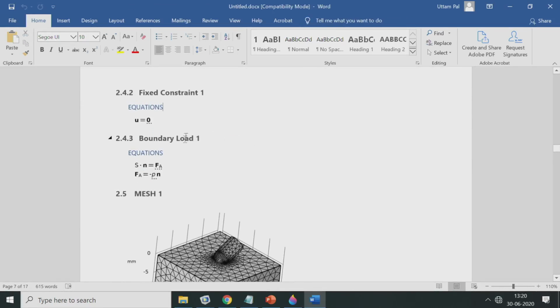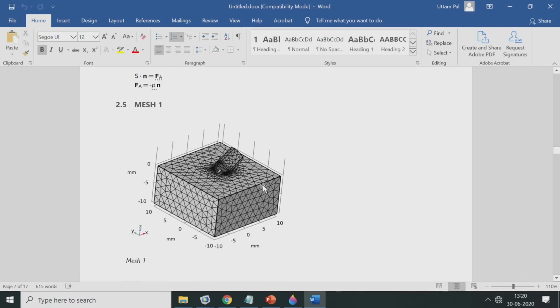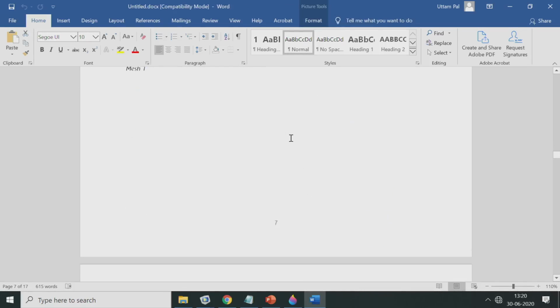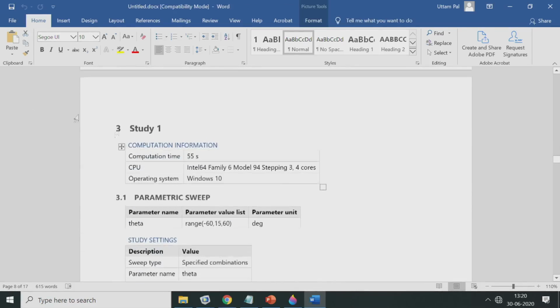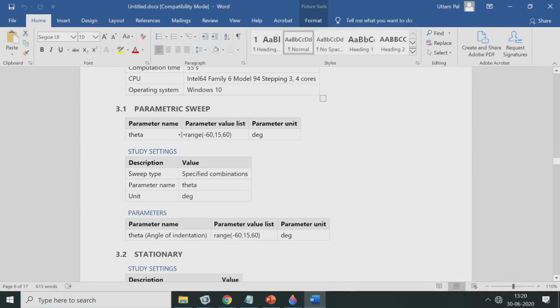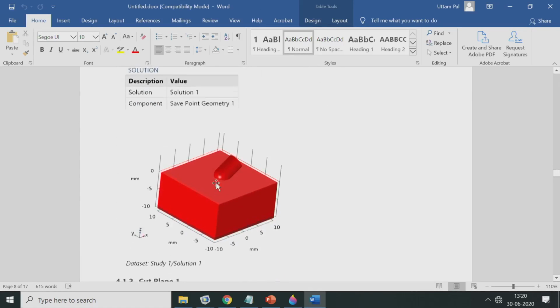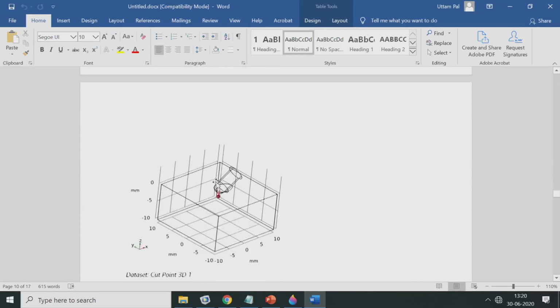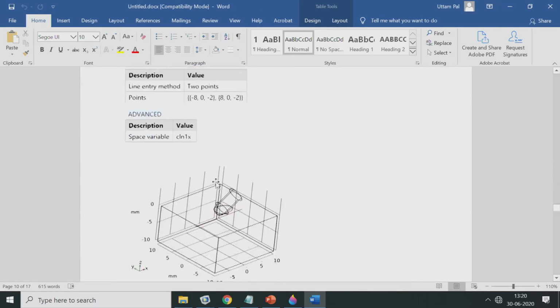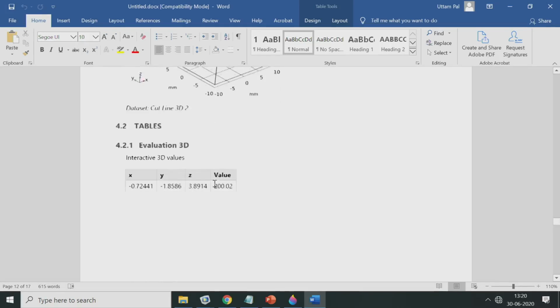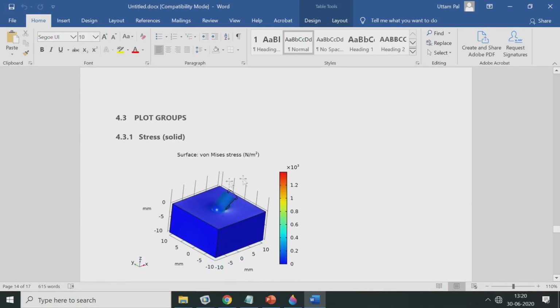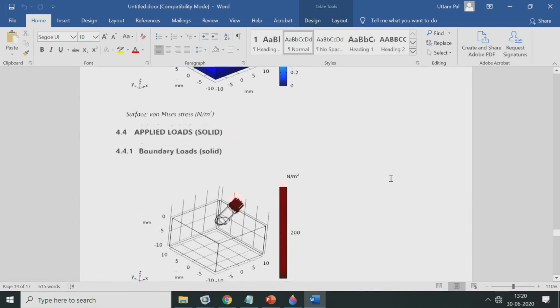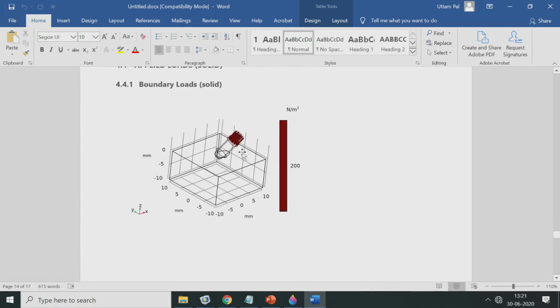What are the boundary conditions that you applied, that is fixed constants and boundary load, the meshing that you have used, and then which kind of study have you performed, what parametric sweep have you performed, and then finally the results. This one talks about the different data sets that you have created, and then finally you have the results. So this is the one measure stress on the complete volume, how the load is applied.